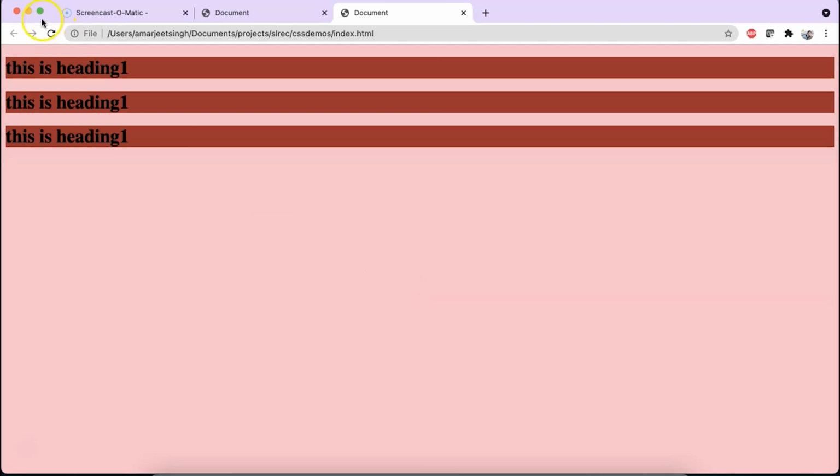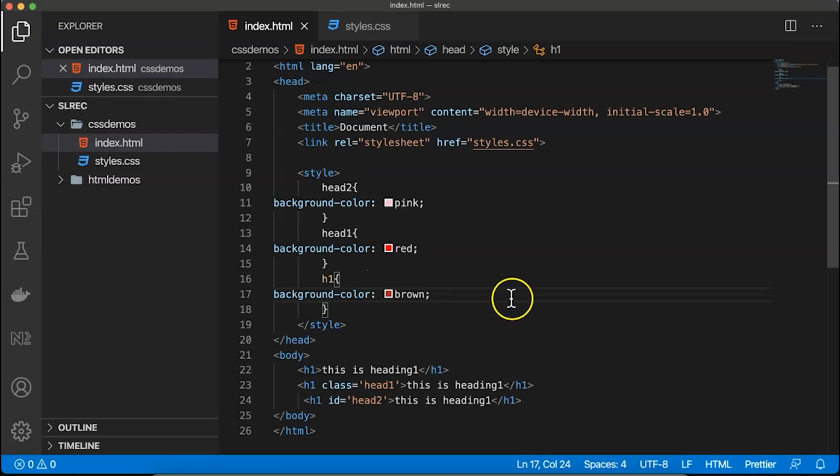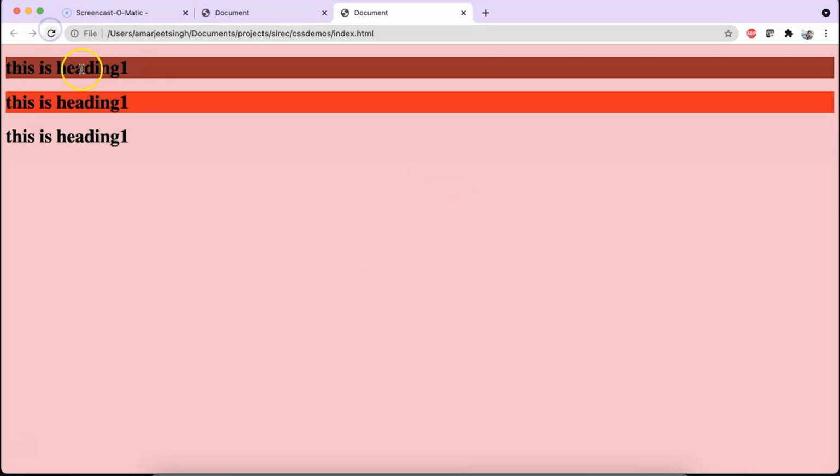If I remove it, it will change to the different colors. Here I use a dot, and here I use a hash, because head 2 is the id, so I use hash for it and dot for the class. Now you see they have their own dedicated colors.